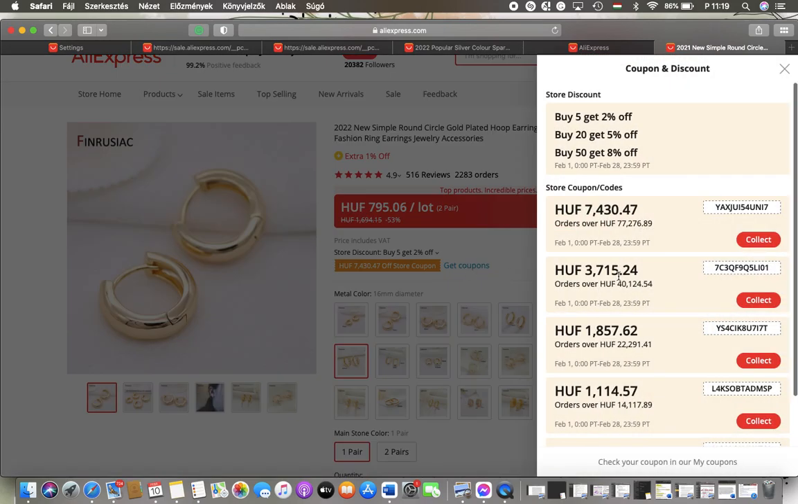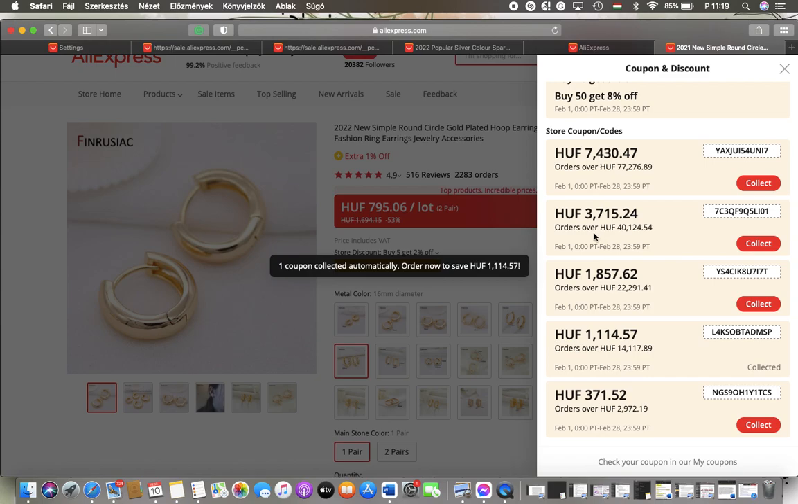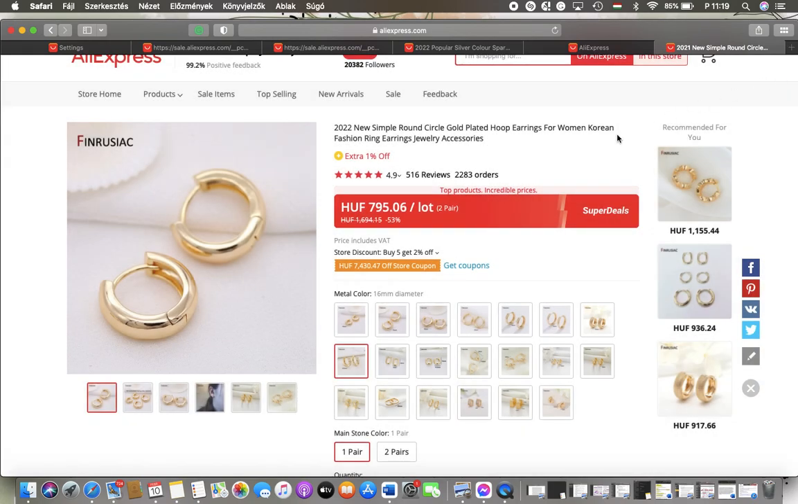So tap on it, and here you can find the store discounts and the store coupon codes that you can collect. So here you can see that you need to purchase above this price, and then you can collect the coupon. As you can see, it has been collected automatically, so now you need to purchase and then you will save money via these coupons that you can find here.